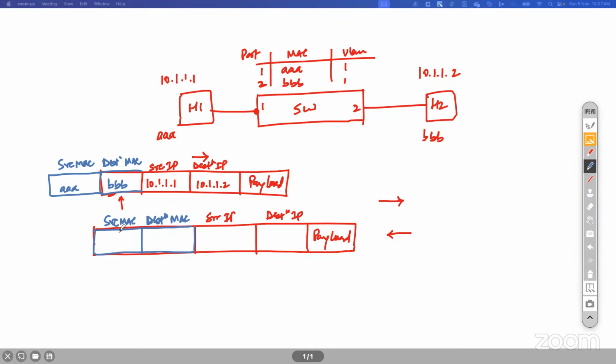Source MAC will be BBB. Destination MAC, A... source IP 10.1.1.2, destination 10.1.1.1. Correct? That's how our end-to-end communication happens when these both are in the same VLAN.